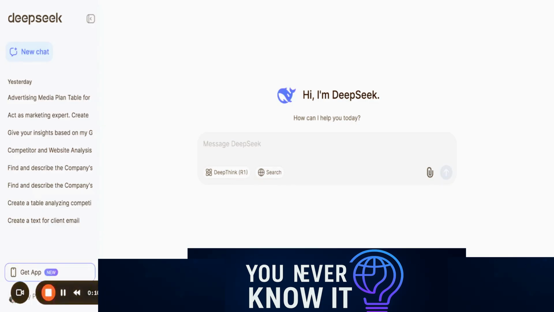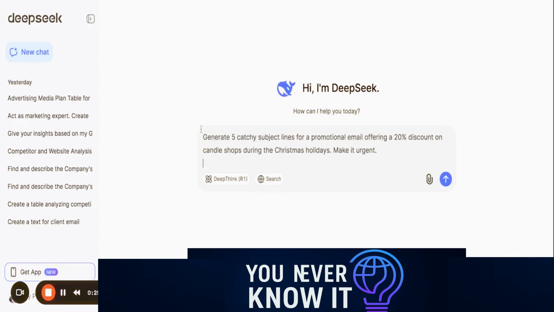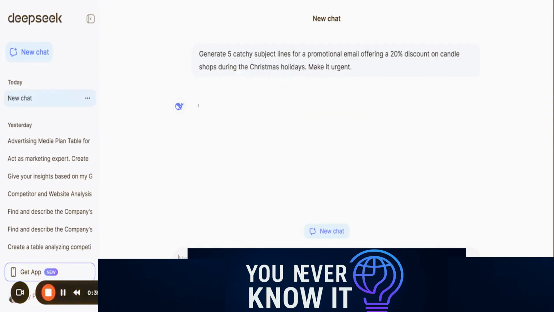To start, let's look at how to create compelling subject lines. When using DeepSeek, provide a brief description of your email's purpose and include key details to guide the AI. For example, we can use the next prompt. We can go to DeepSeek and ask it to generate 5 catchy subject lines for a promotional email offering a 20% discount on a candle shop during the Christmas holidays. Let's make it urgent. Let's see how it works.